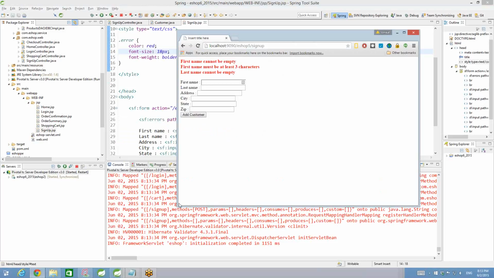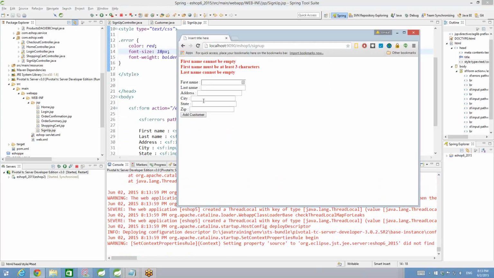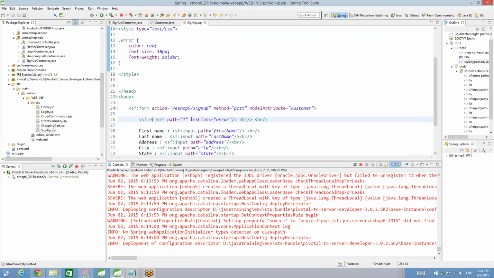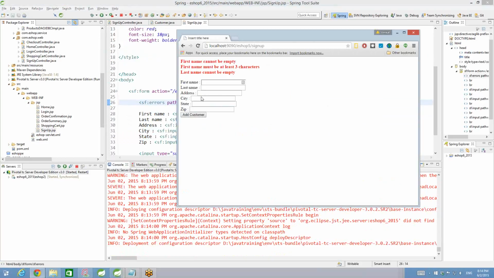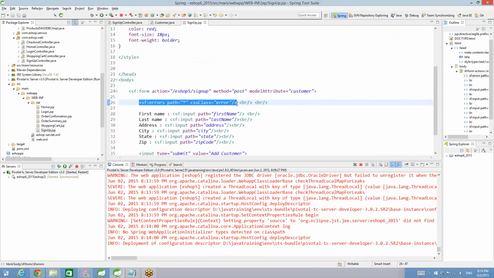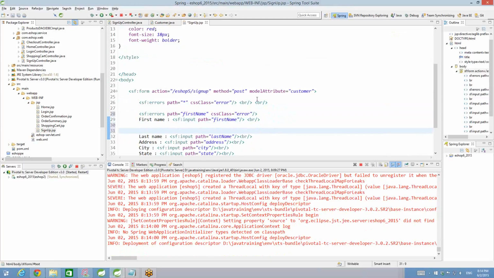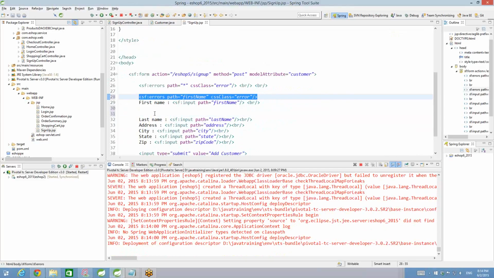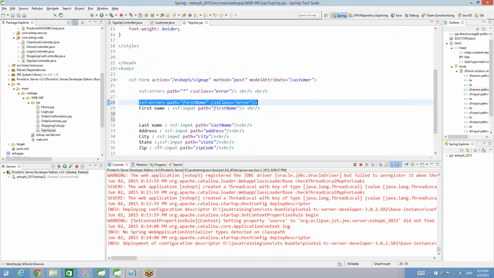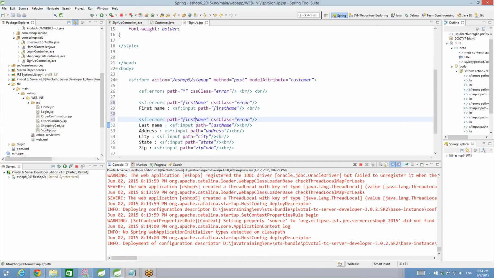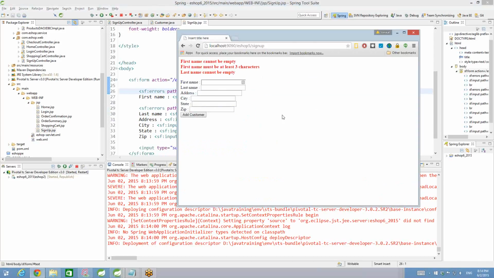Yeah. Okay. And if you want, you can take another approach. Like all the first name related errors should be, let's say, for some reason, I mean, some websites we see this, right? sf:errors path equal to first name, CSS class equal to error. All the first name errors should be here. And then all the last name errors should be directly above last name. Okay, I'll do that one and see. I'll show you how it looks.